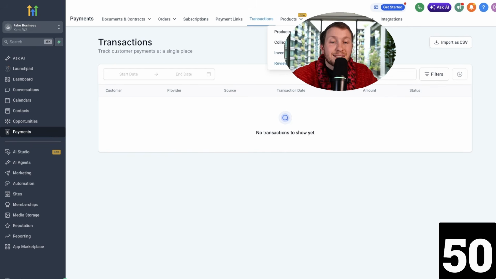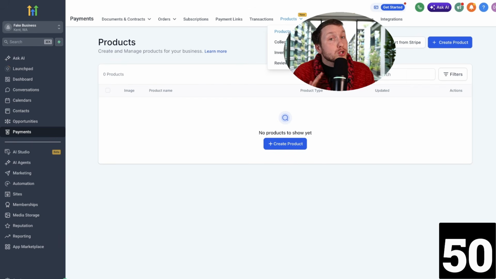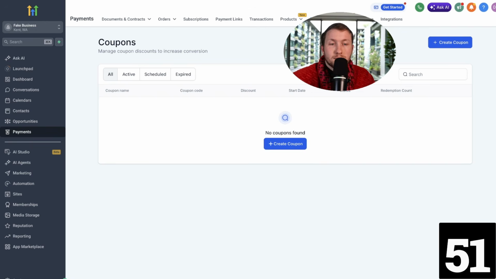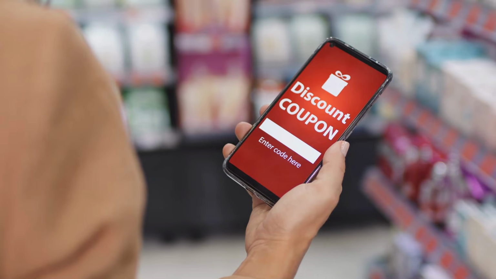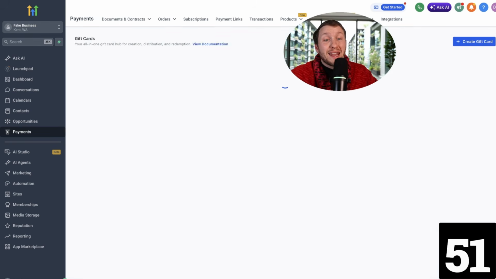These are all connected to one feature, but essentially a product is a physical thing or a service. So if you're selling shampoo, that's a product. Also, if you're selling, let's say, SEO, that is also a product. A little weird, but that is a really cool feature and great for e-commerce. We then have coupons. These are essentially discount codes that you can give people to get percentages off in HighLevel. Very important. We then have gift cards.